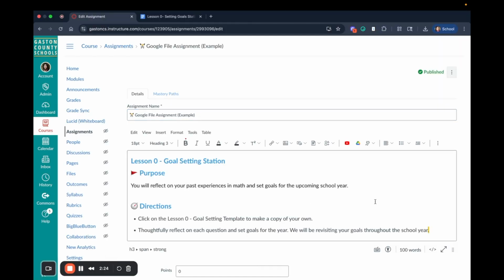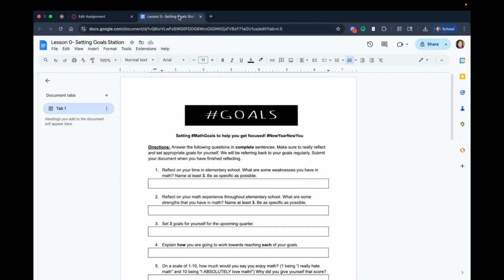So now I have my instructions, my purpose, directions for students. And here is where we are going to begin the process of making the forced copy link in our Google Doc for this example. I already have it open in another tab. So I'm going to open that tab to view our document.